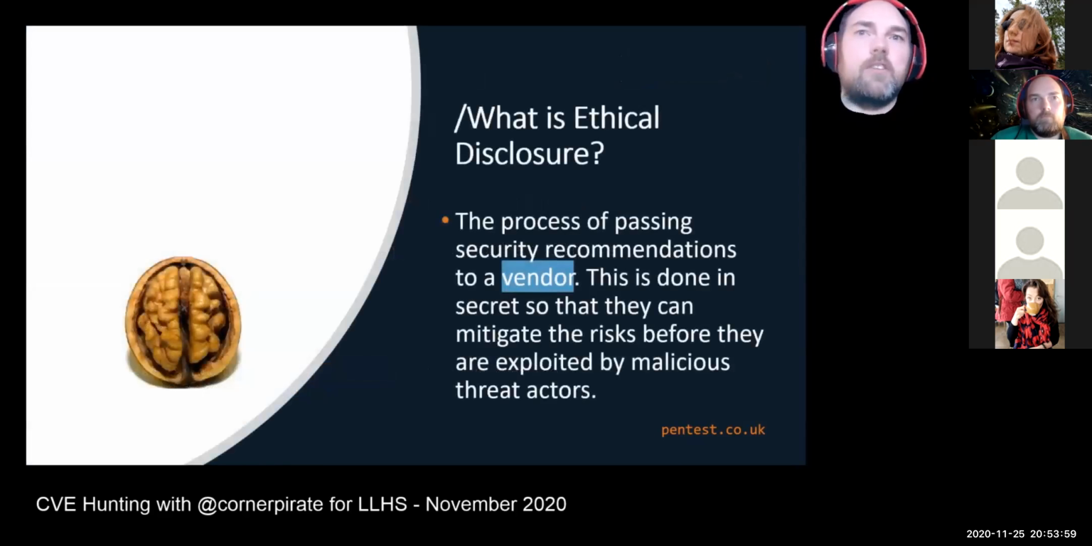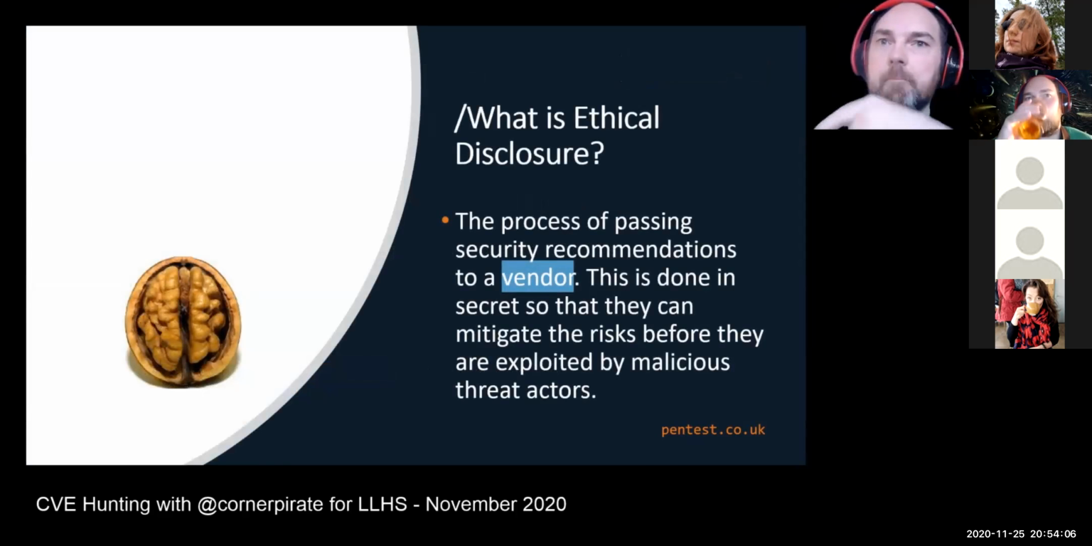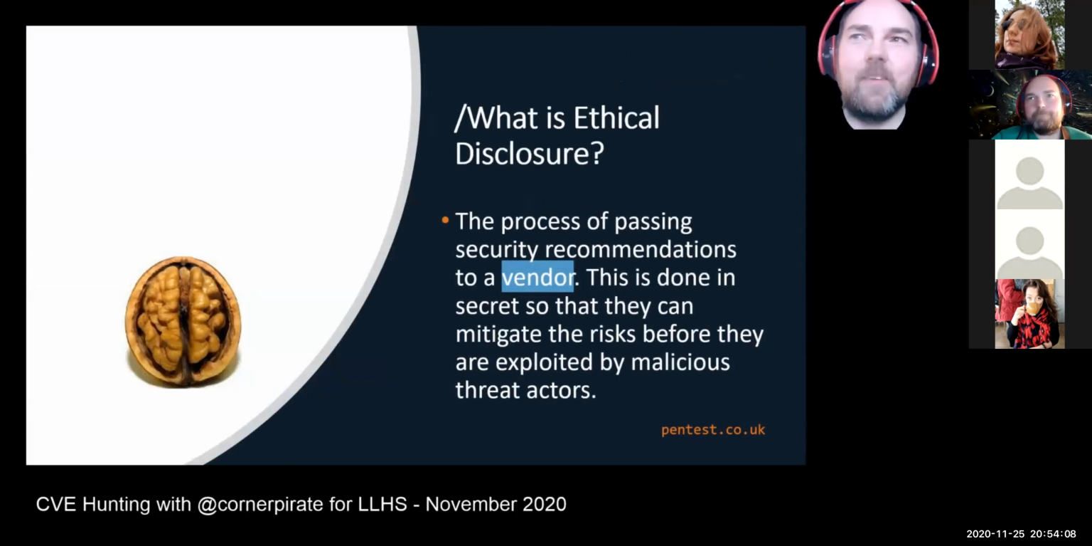What is ethical disclosure in a nutshell? And I do actually love quite how much a nutshell looks like a human brain. Now that I've seen one up close and dissected, not a human brain, but the nutshell.